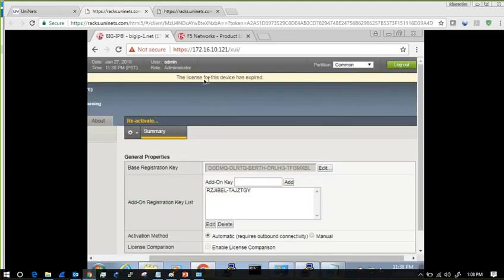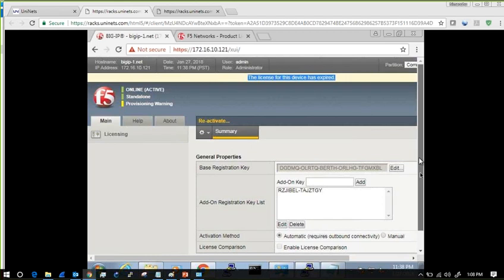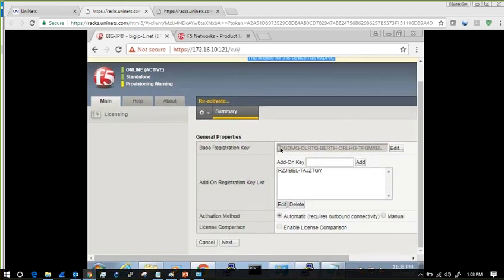Okay, the license for this device is expired. So this is the old license. My license has been expired, so you can use another one. But your license will work fine. And here the list of the licenses will come. But I have saved it.